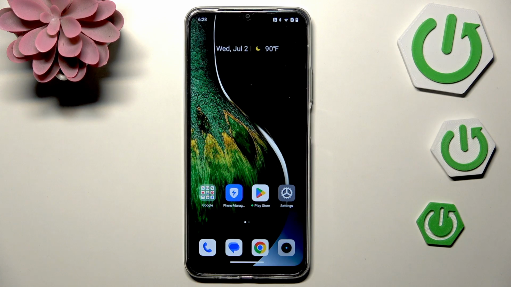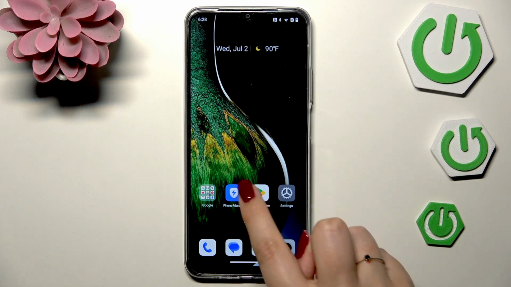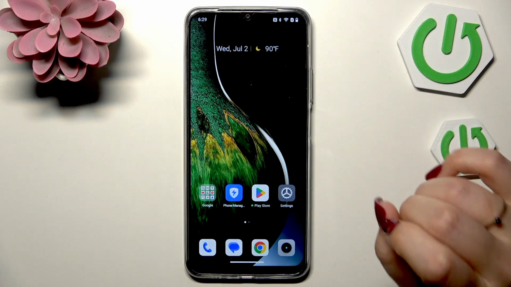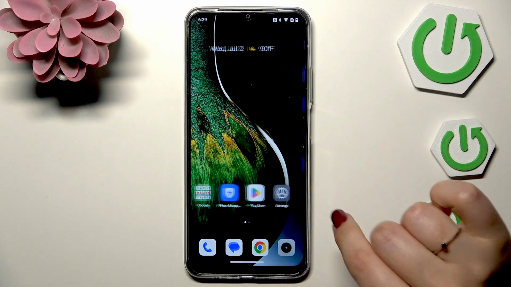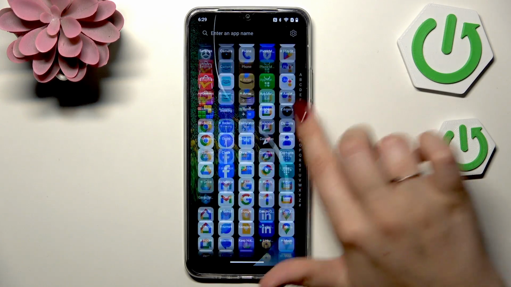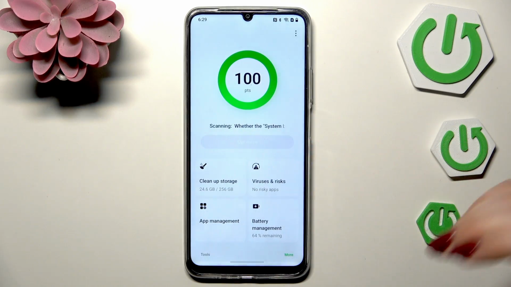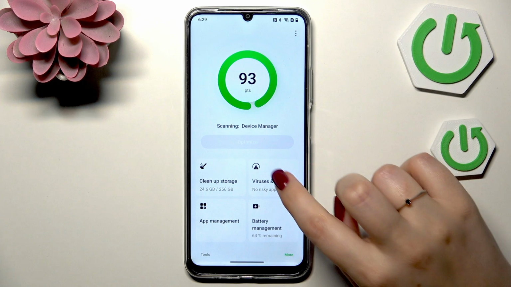So all you have to do is find the Phone Manager, an app which is pre-installed on this device, so no worries, for sure you've got one. If you cannot find it on the home screens, then open the app drawer and find the Phone Manager. Let's simply enter it. Of course, give all the permissions it needs.